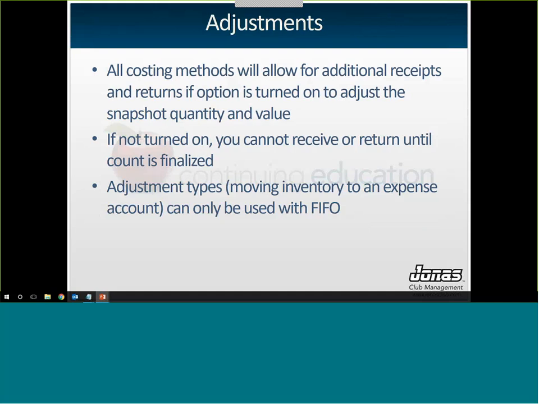If it's not turned on, you actually cannot process any receipts or returns until the count is finalized. So you'll get a message saying, sorry, a snapshot has been run by user Sarah at this time. You cannot process until this valuation report and update is run.